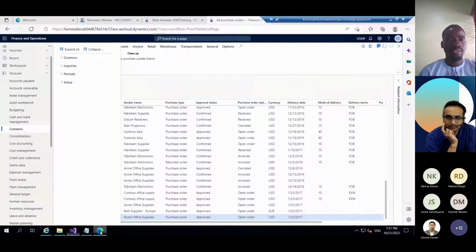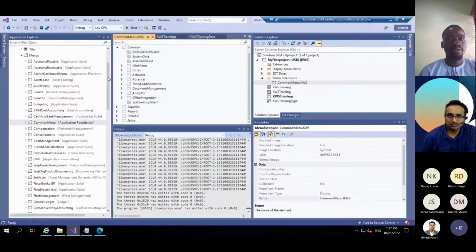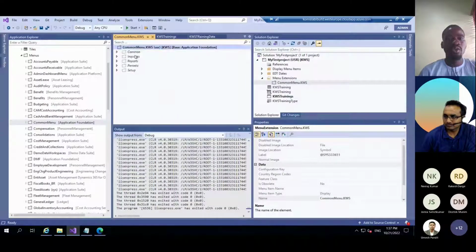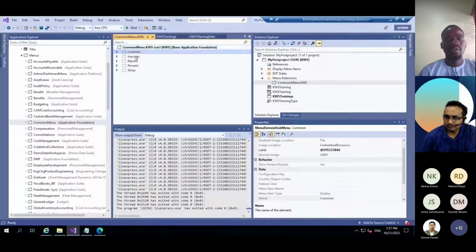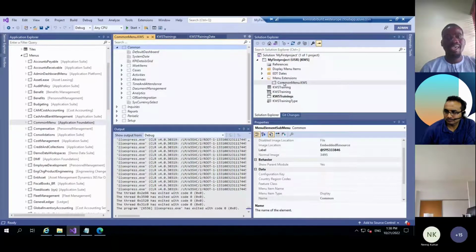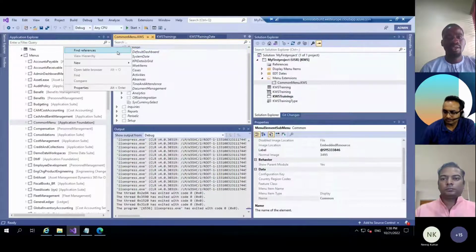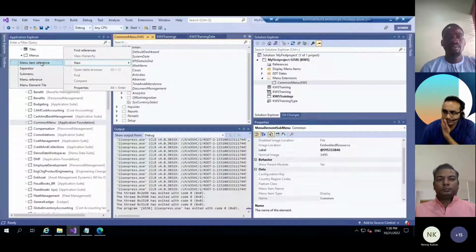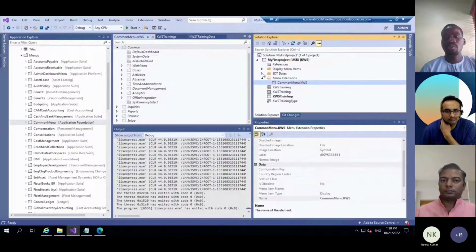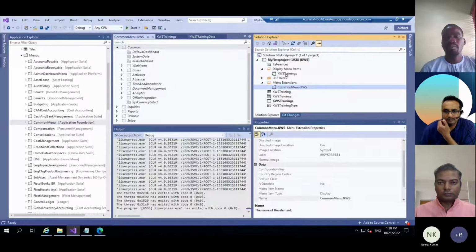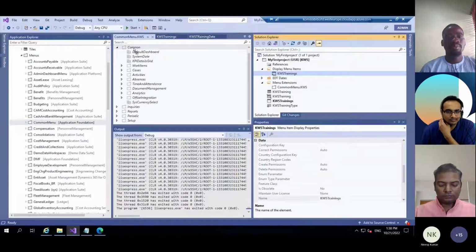When you come back to the system, you will see that you have common, inquiries, periodic, and setup. The same thing here. These are called submenus. So you have the common submenu. So I'm dropping it somewhere here. I can right click and say new menu item reference, or I would just come to the display menu item and drag and drop here.